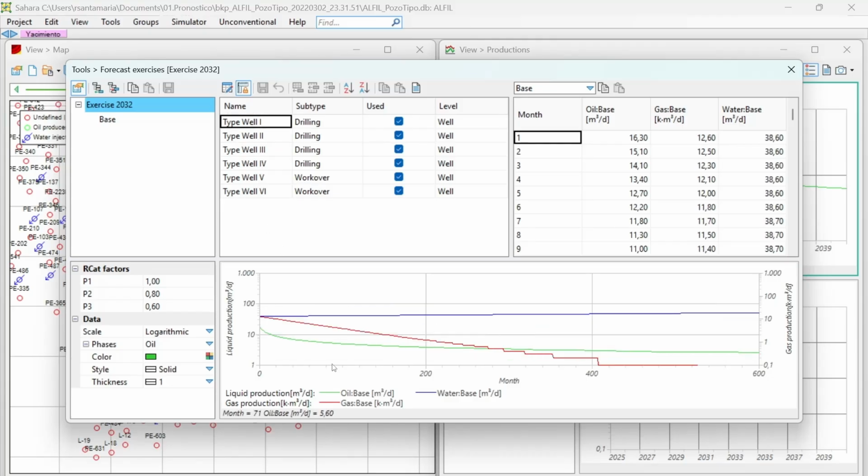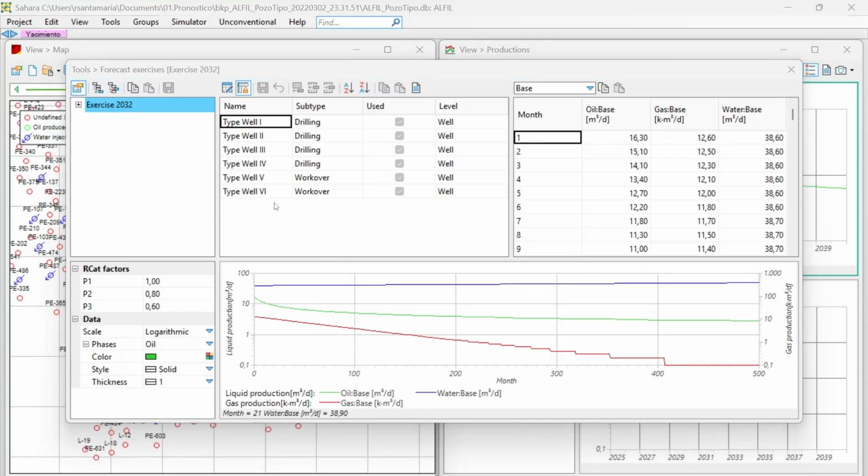Here we can see that the tile well has water in blue, gas in red, and oil in green, and the x-axis is basically the month that we are reviewing. Here the information presented is basically the same that we have imported. We have the name of the tile well, the subtype if it belongs to drilling or workover.